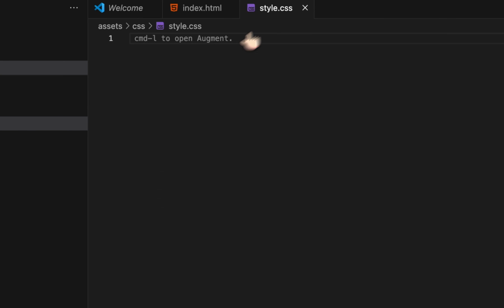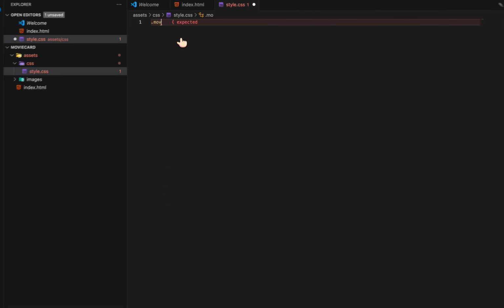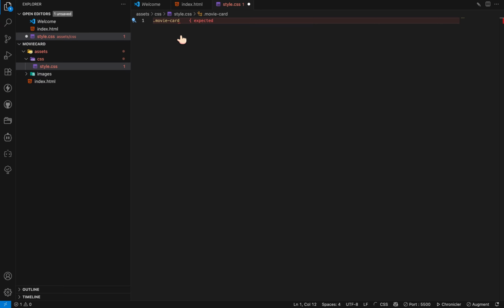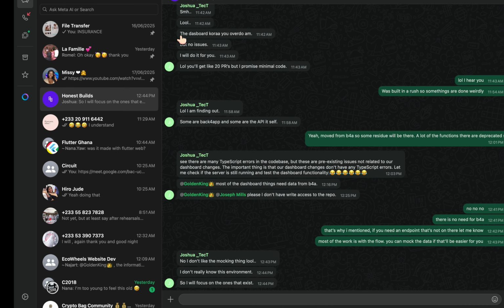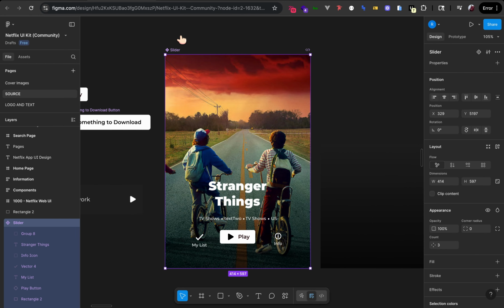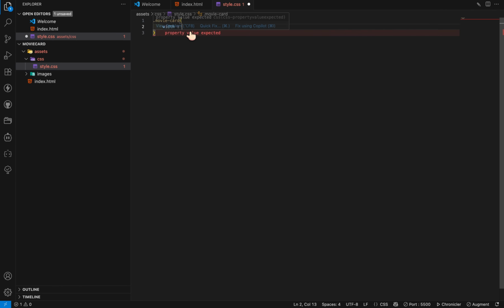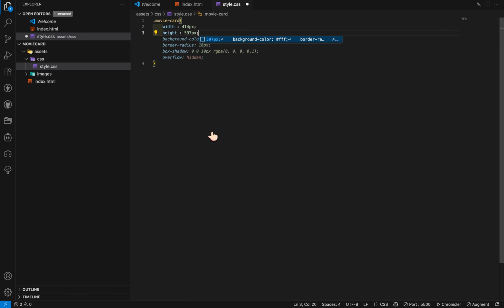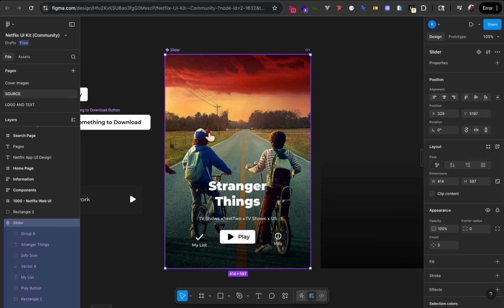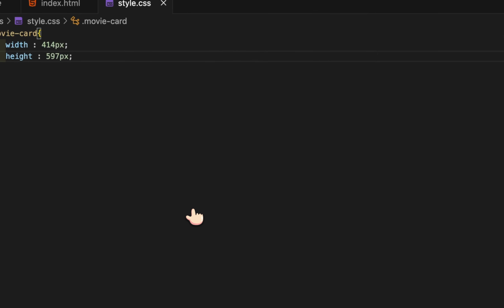So in my style, I do a class movie card, and then I add the width. So width here, what was the width again? 414 and then 597. So 414 pixels against height 597. Good. So when we save this, we realize that nothing really happens.